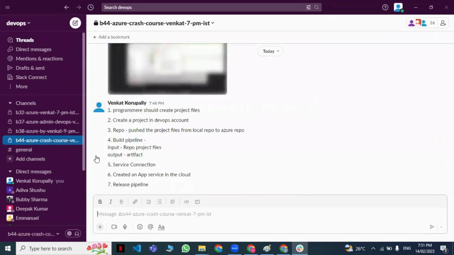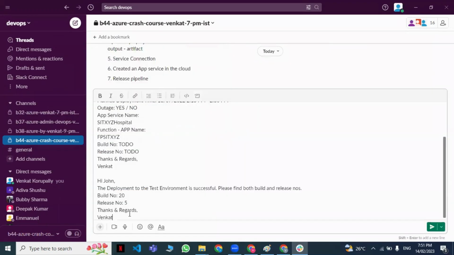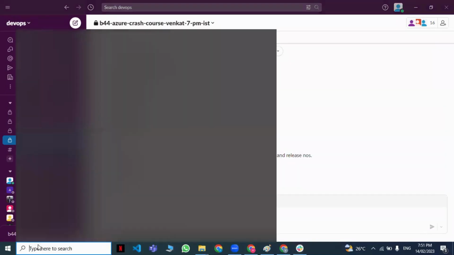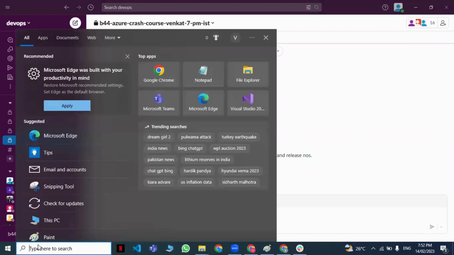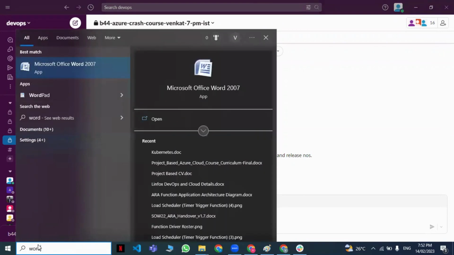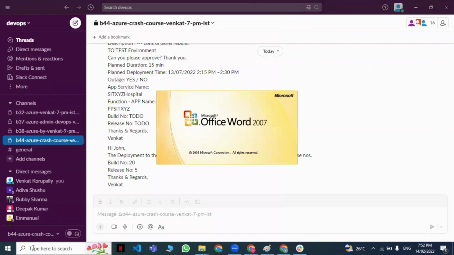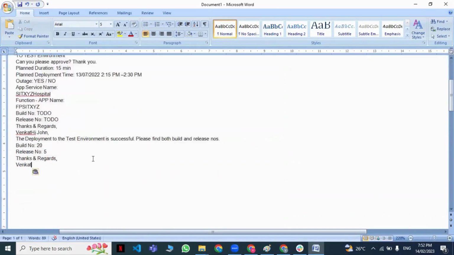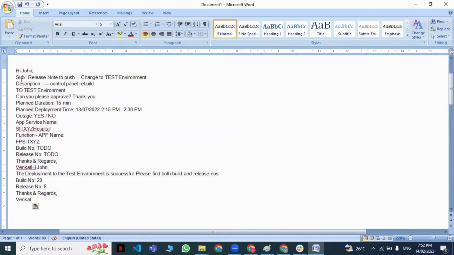Let me share it in Slack, guys. Let us discuss this quickly for 2 minutes. Then you will understand why we need it in real time, how to create this, and what the content of your release note is. If you observe here, guys, it is a mail actually.